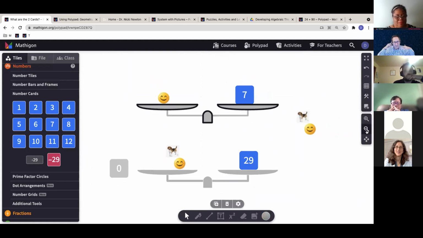So I think it's just a nice playful introduction to balancing things with dogs and smiley faces. Of course, we can extend that with students. So the number value doesn't matter.